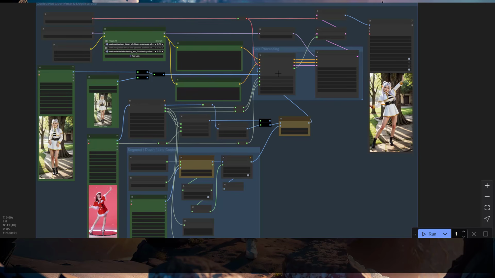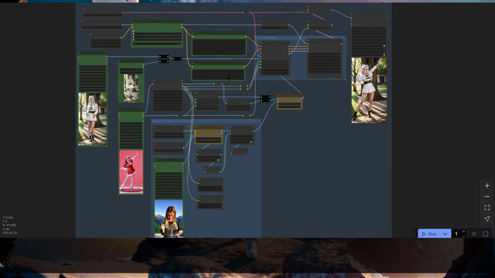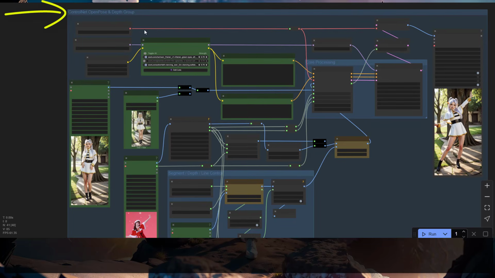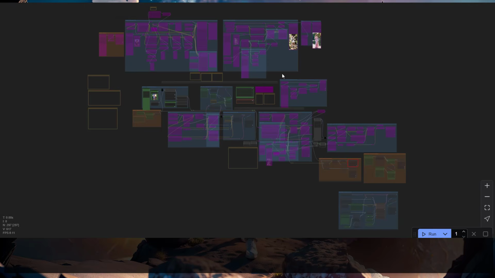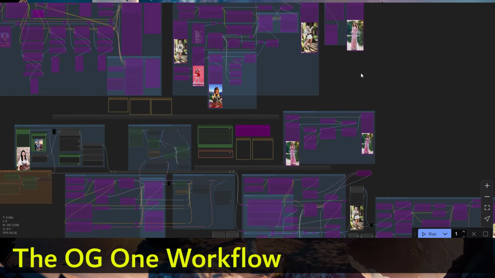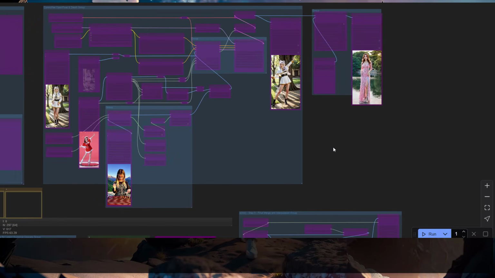Now, keep in mind, this workflow is the part where we do the control net, open pose, and depth. If we look at the original One workflow that I've been developing since the very beginning, the part that is being covered is right here on the top right. If I zoom in, this is the open pose and depth group where I was doing the control.